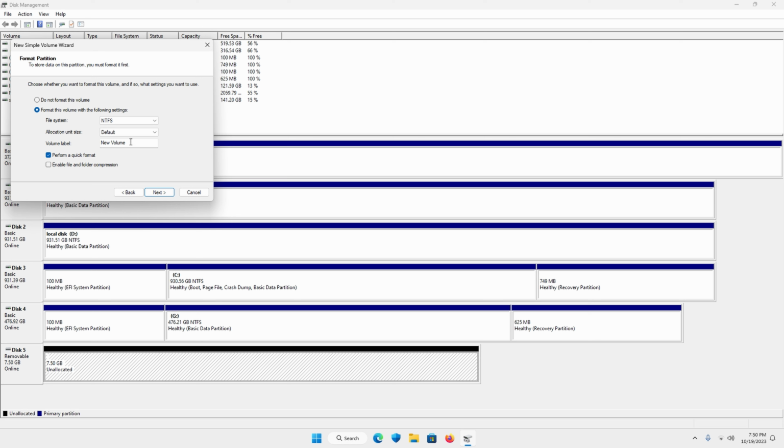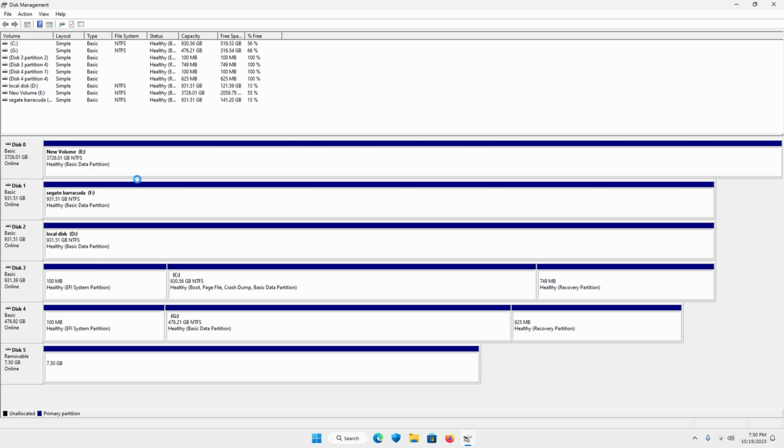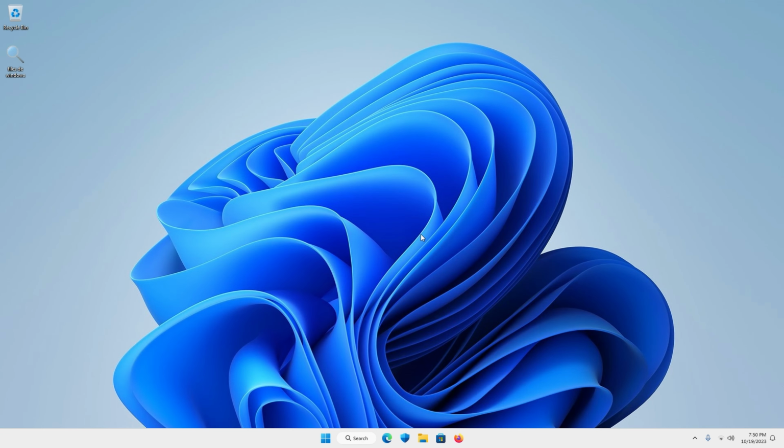You can use the default that I chose or change it to whatever name that you want. Keep in mind that you don't have to change the name right away. You can just use the default and change the name later. Click on Next, Finish. Now that the volume has been successfully created, what we need to do now is format the hard drive. We need to format the hard drive before we can use it.